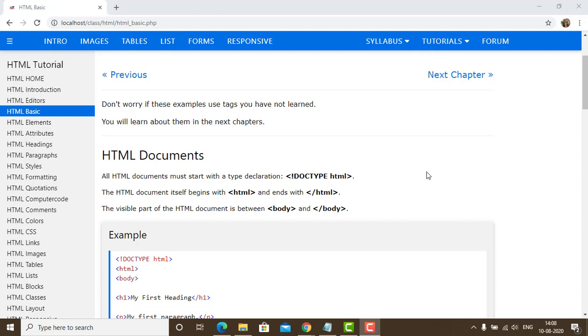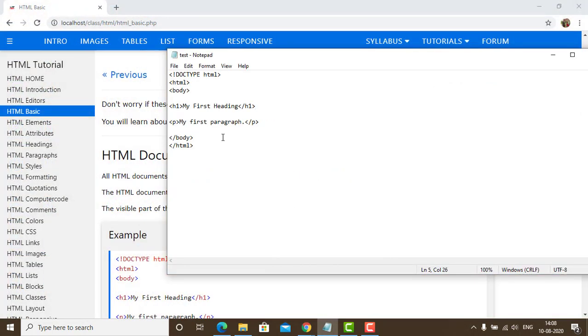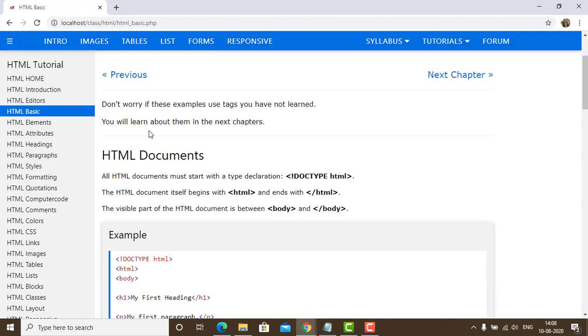In our previous chapters, we have seen the HTML introduction and HTML editors, and how we started working in Notepad. In our previous tutorial, this was the code which we wrote in Notepad. You can see that.